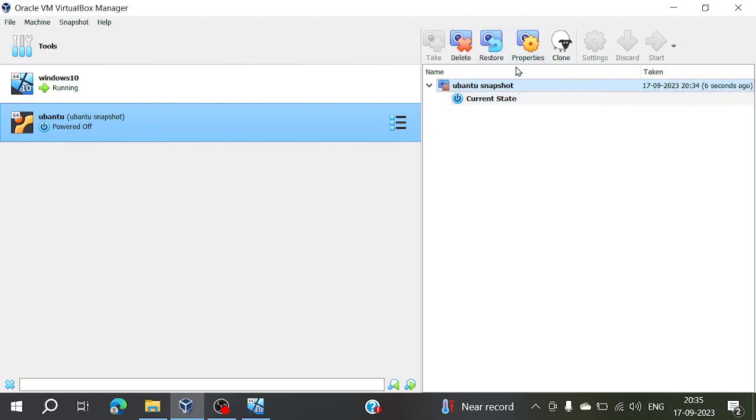The usage of this snapshot is, if the Ubuntu file gets corrupted, we can restore it to this previous snapshot. So this is very helpful for recovery and backup purposes. Suppose the virtual machine gets corrupted in the future while performing some task, so we can revert back to this checkpoint or this snapshot. So this is the main usage of snapshot.